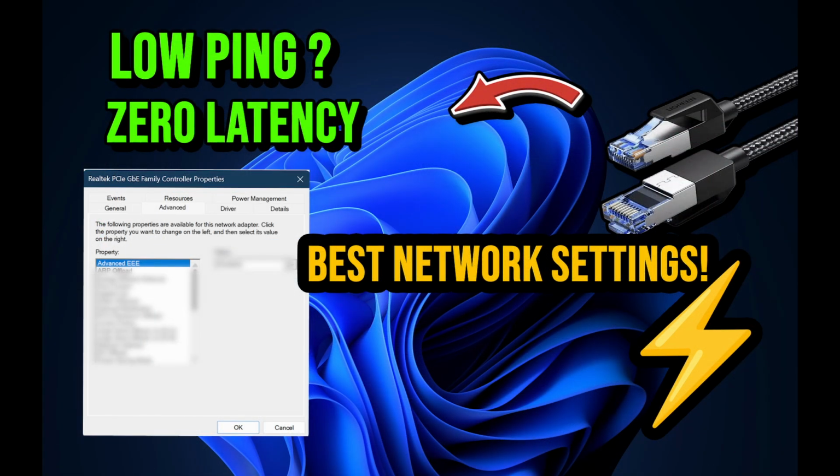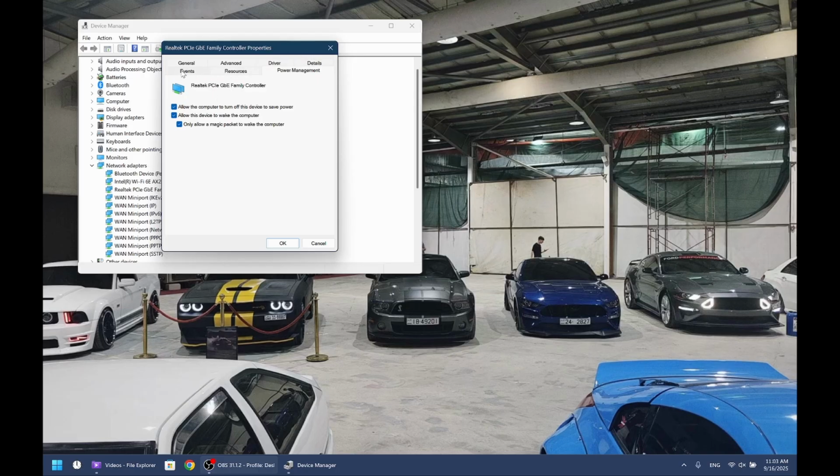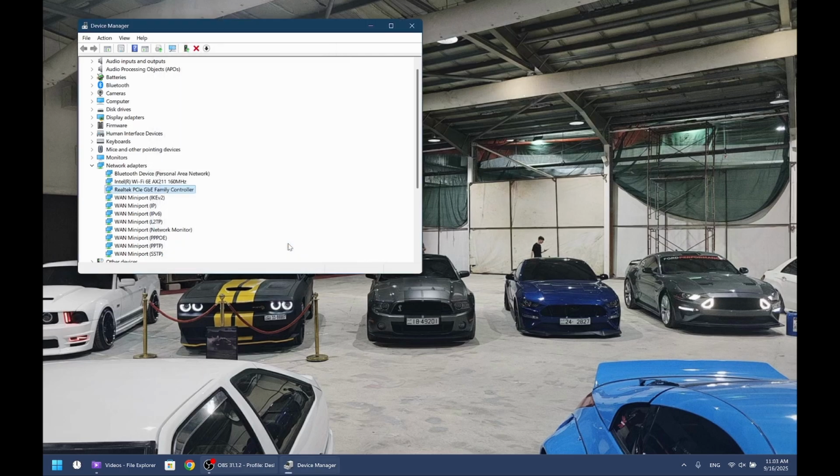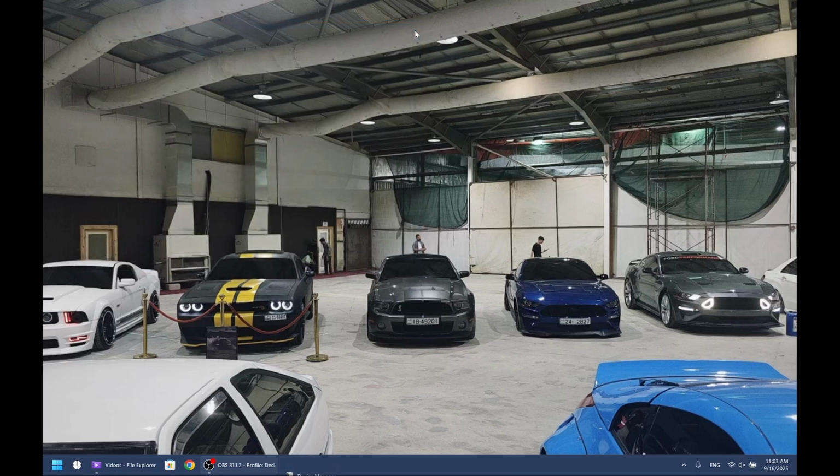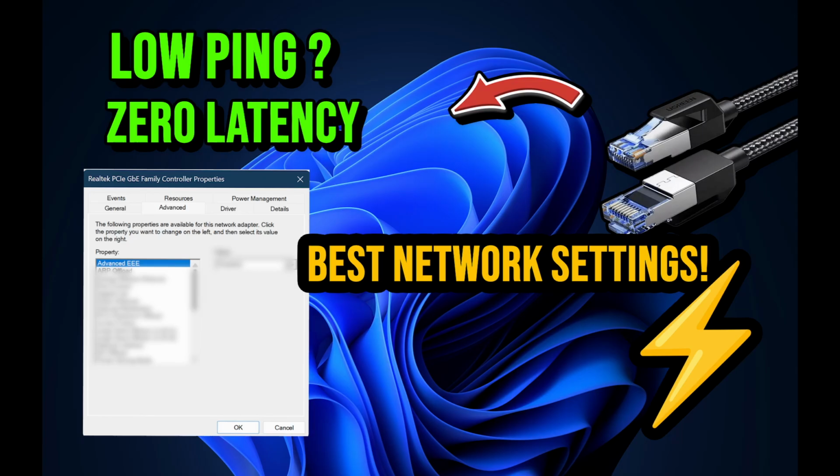Next, we need to ensure your computer isn't throttling your network card to save power. While still in your adapter's properties window, navigate to the Power Management tab. Here you'll see a setting that allows the computer to turn off this device to save power. We need to uncheck that box. This simple action prevents any power-saving features from interfering with your stable internet connection. Click OK to apply the change.